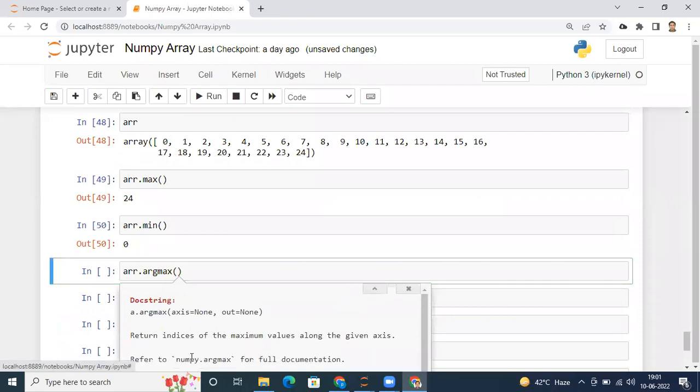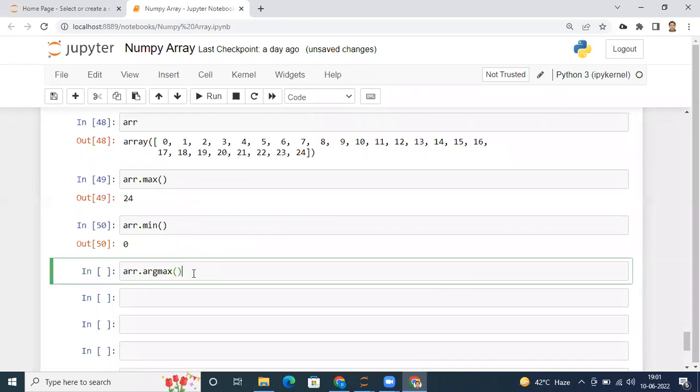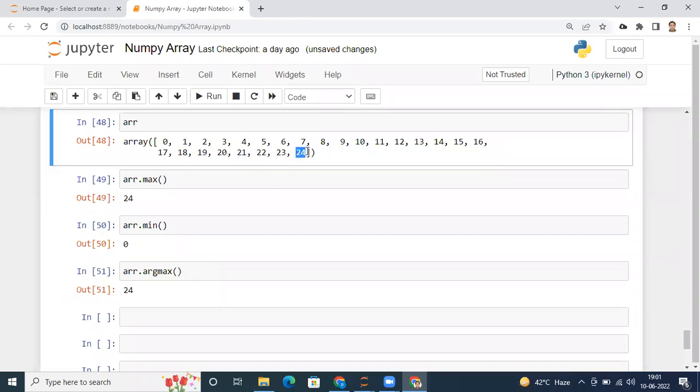Returns the indexes of maximum values along the given axis. If it is 1D, then axis makes no sense. If it is 2D, then axis comes into the picture. If it is 1D, then directly I can execute this. See, the element is 24, and by chance its index is also 24, right? Starting from 0 till 24.